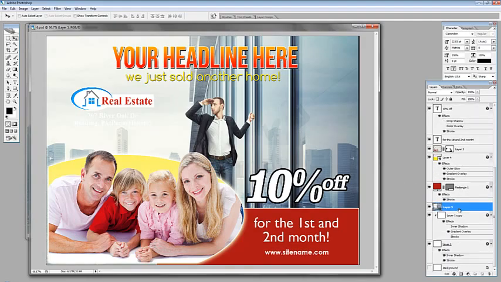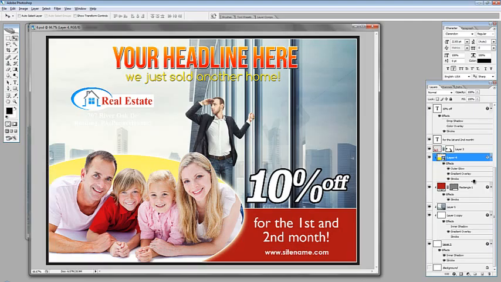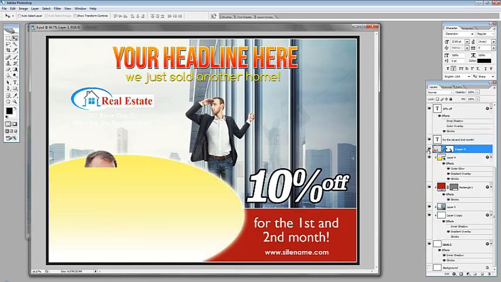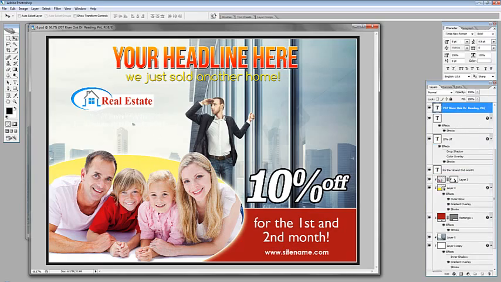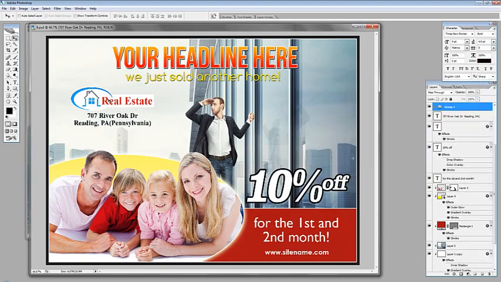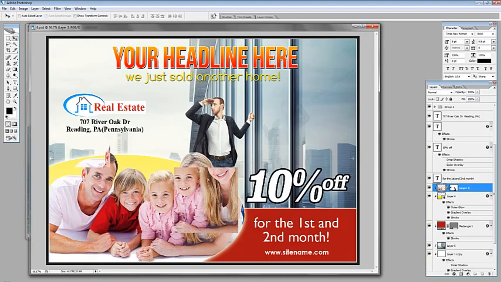So what we're going to do is clip all these elements. By holding the Alt key and putting the cursor in between these layers, when you see that icon appear, just click. This one as well, and this one as well, just like that. Now let's change the text right here, or you can move it somewhere around the postcard, but let's change the color to black so the text is readable, just like that.